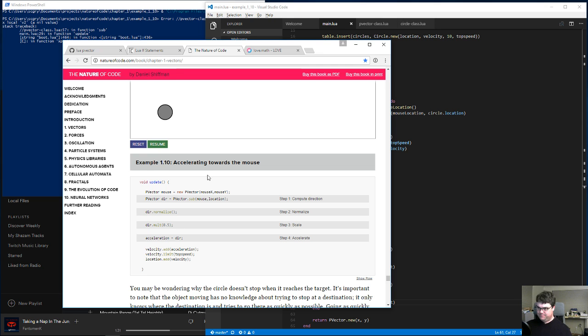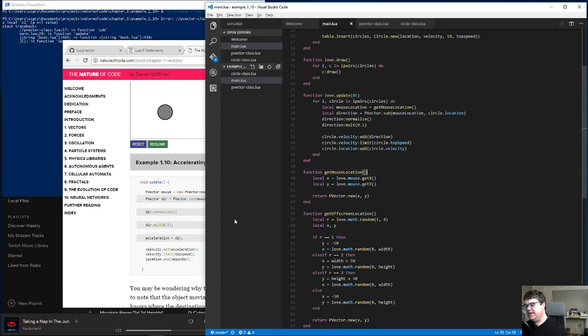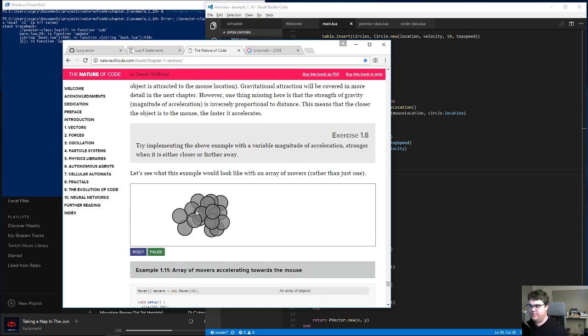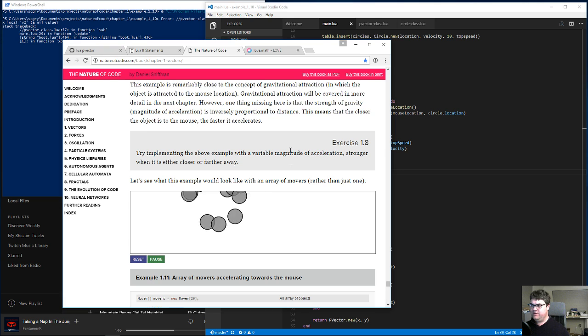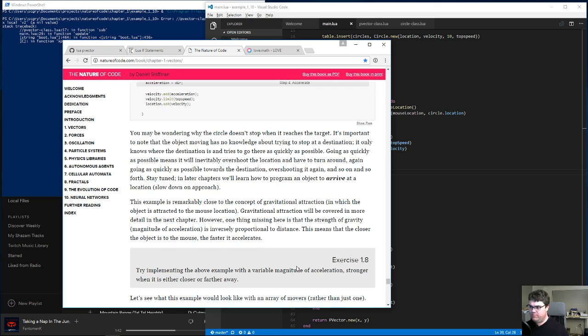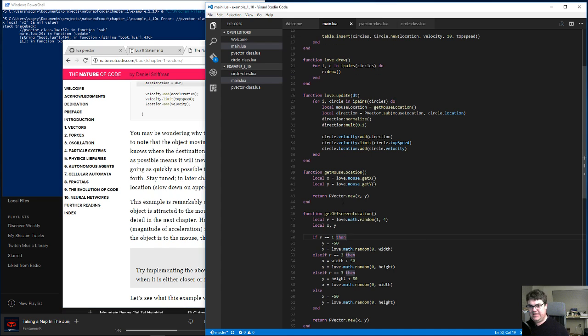You're on the last exercise in chapter 1. So this isn't the exercise, this is the example. I do still need to do the exercise. I don't know if I'm going to do that on stream or not, but I am doing this example right here, accelerating towards the mouse. I do want to sort of play with this, implement the above example with a variable magnitude of acceleration, stronger when it's closer or farther away. I think that would be interesting to do as well.